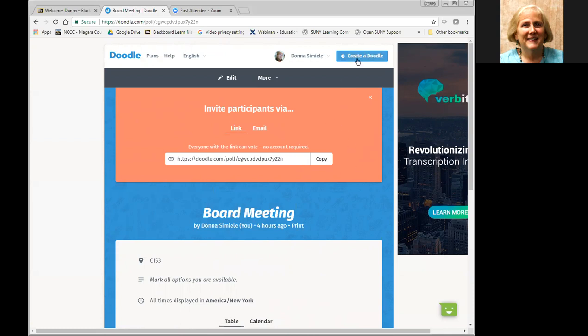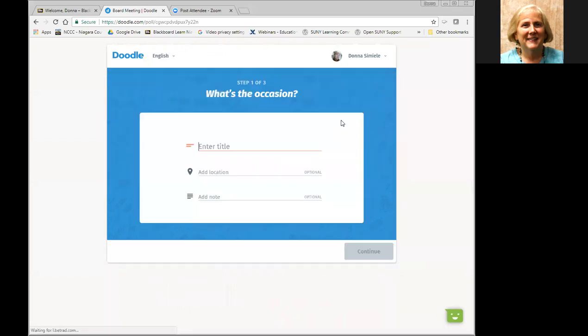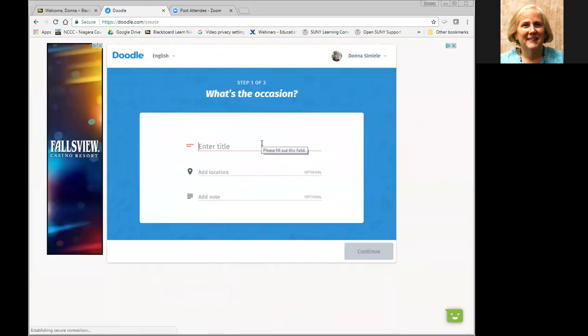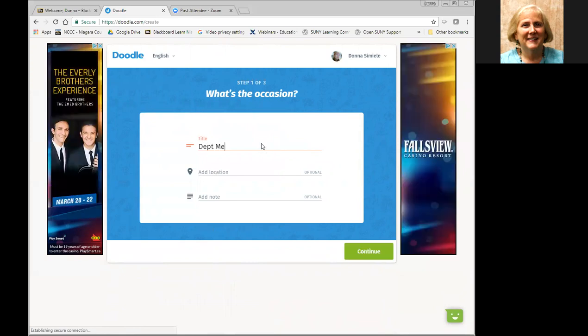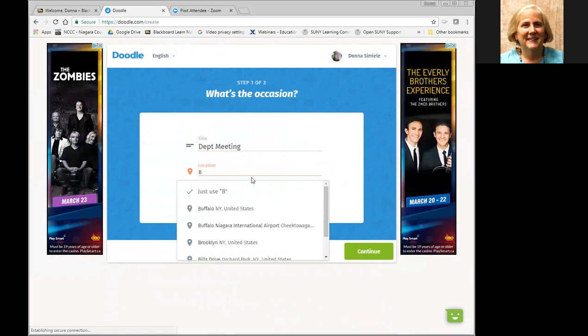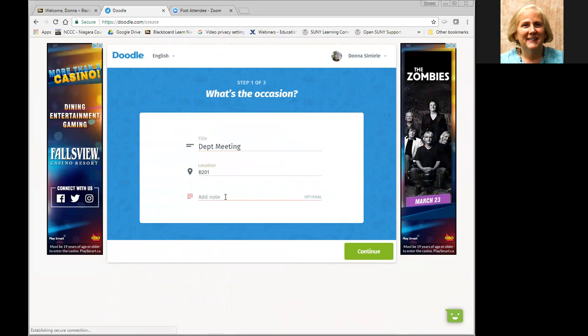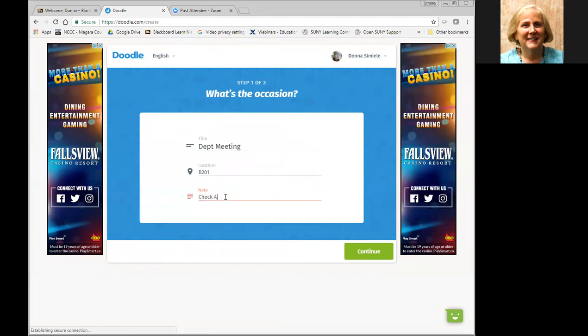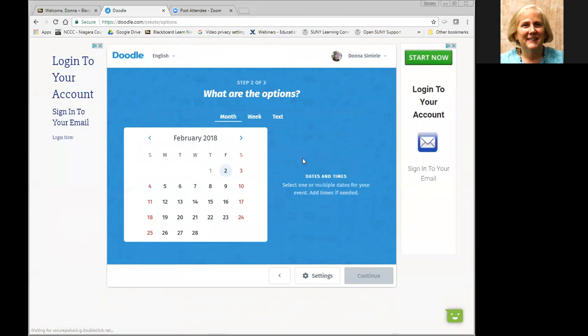So what I want to do is create a poll from scratch. So you're going to go up and hit create a Doodle in the upper right hand corner, give it a name. All right, and I'm going to call this apartment meeting. Location, I'm going to say B219 or 201. And then I can add a note, check agenda. And then hit continue.